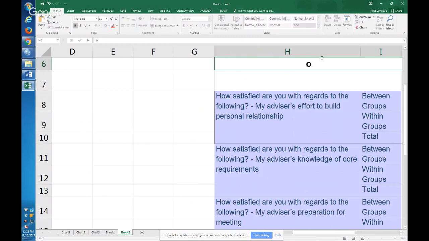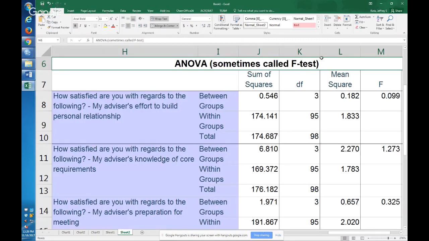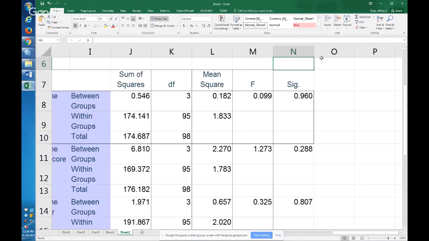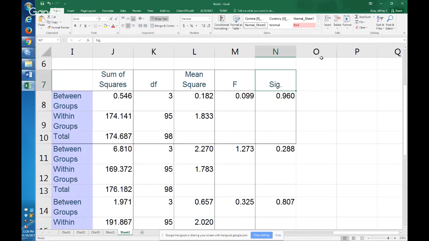Alt H B O. Oh no, that's the border. It was Alt H M C. That's what I'm after. HMC, not HBO. HBO underlines.